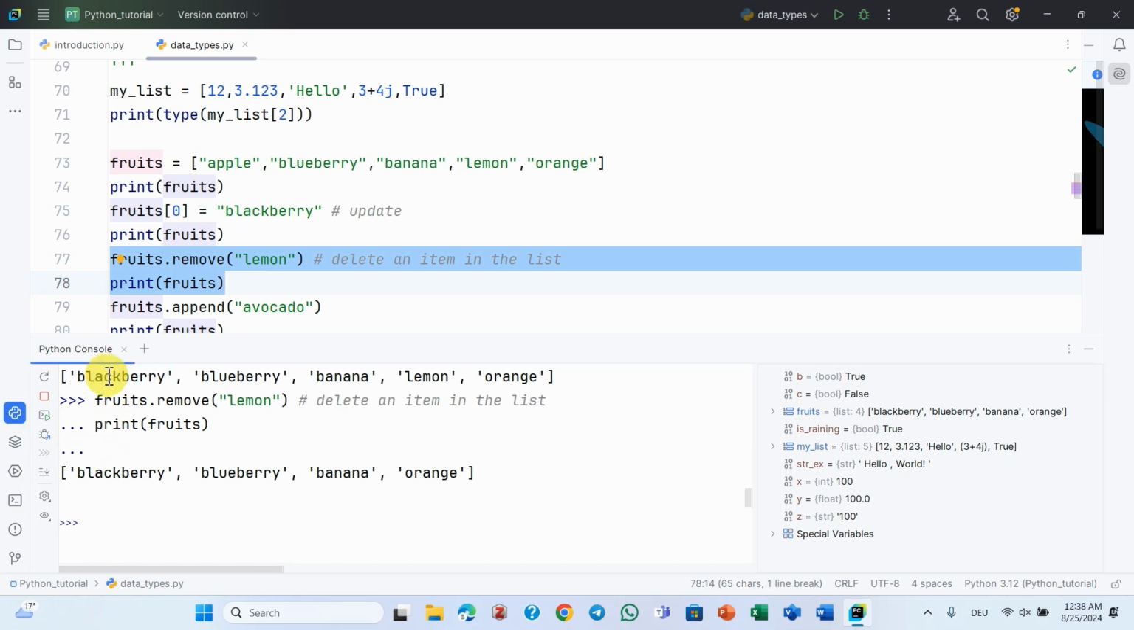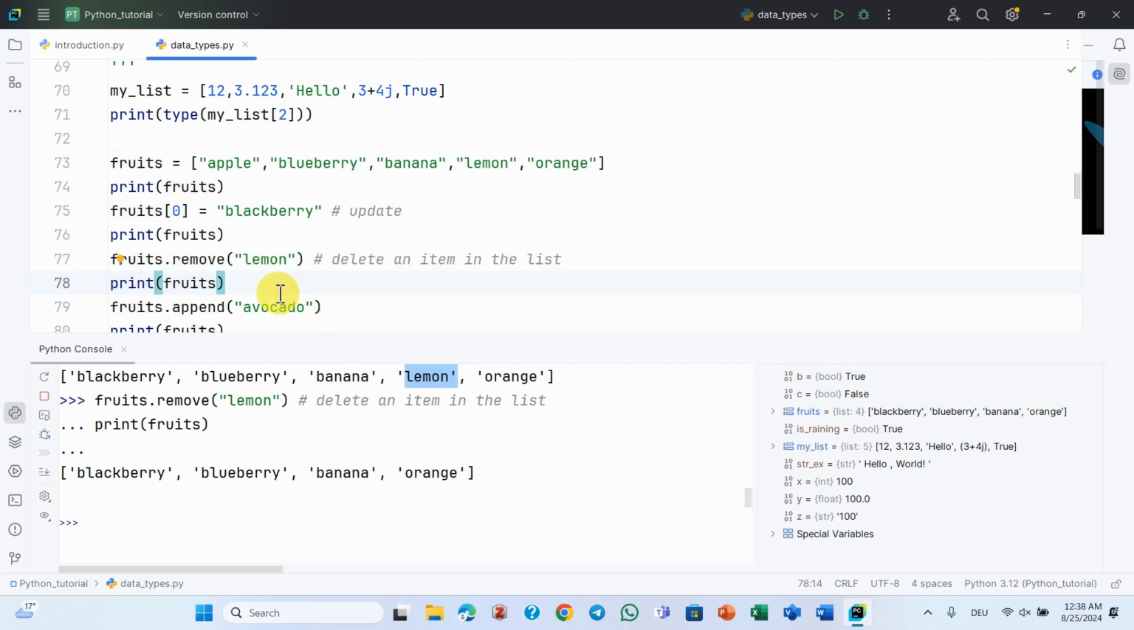See, here it was just blackberry, blueberry, banana, lemon, and orange. Now on this line, the result shows here. This is just the blackberry, the blueberry, then the banana and orange. Now I don't have the lemon. The lemon is just removed in this list. So we can remove or just delete an item in a list.